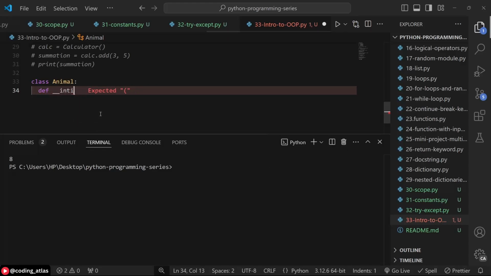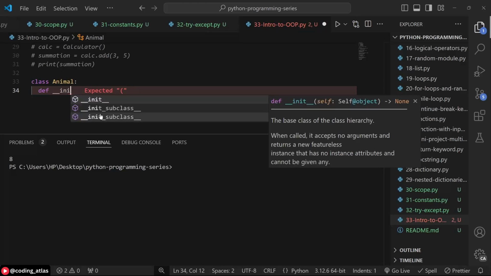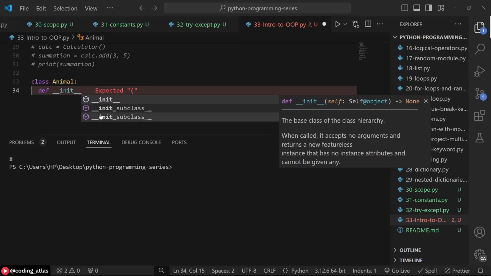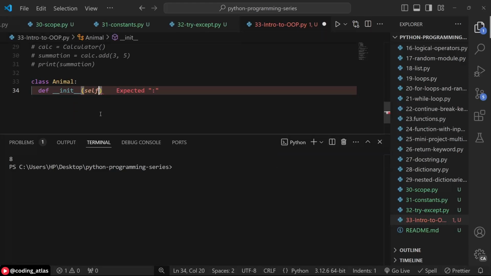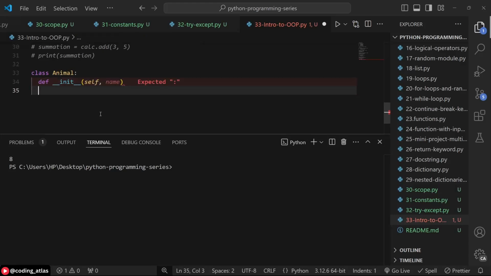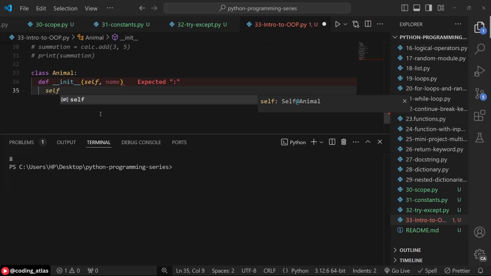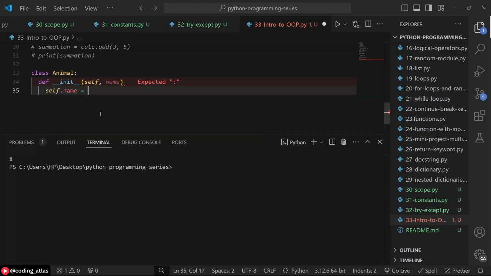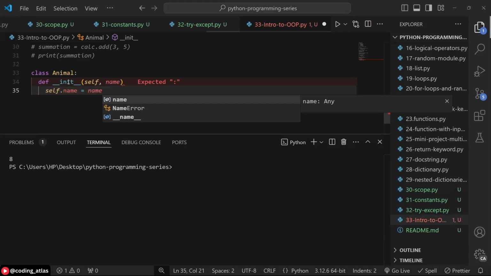So this is supposed to be init. You have self, and your animal, you want to give it a name attribute. So inside of the constructor function, you have self.name equal to name. That is the parameter you'll be passing whenever you want to create a new object from the animal class.